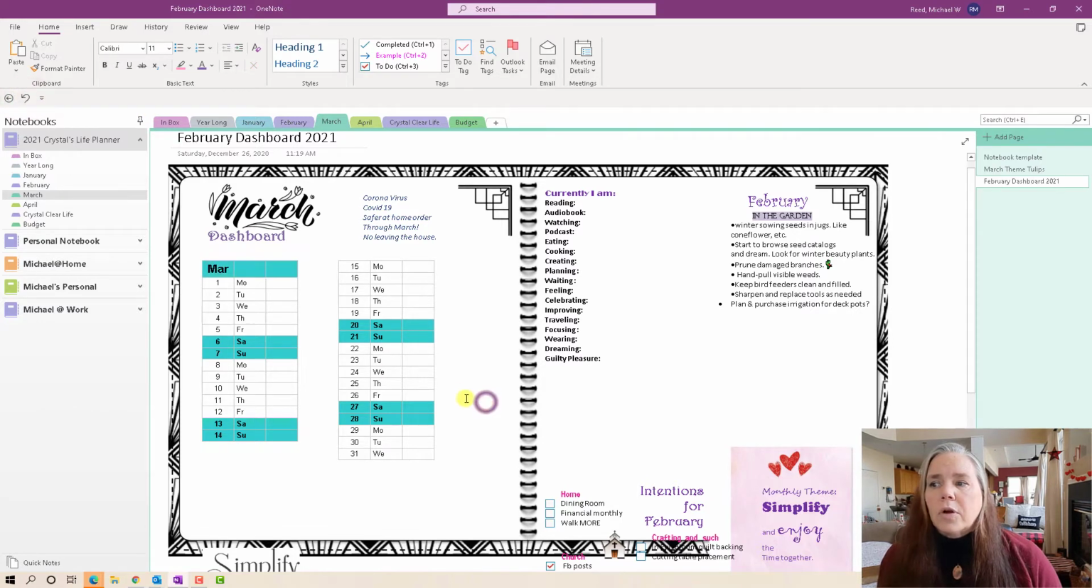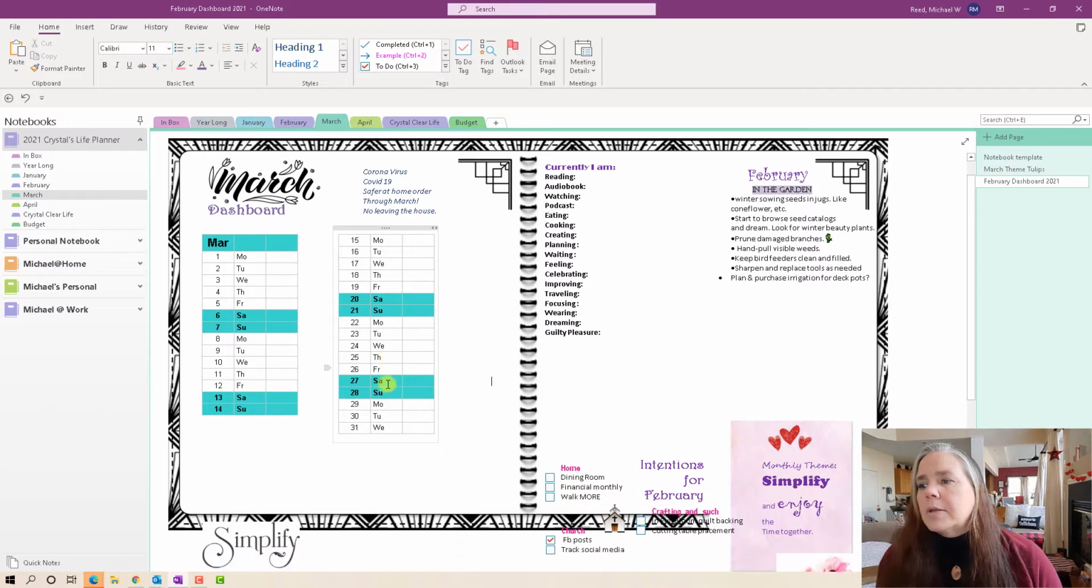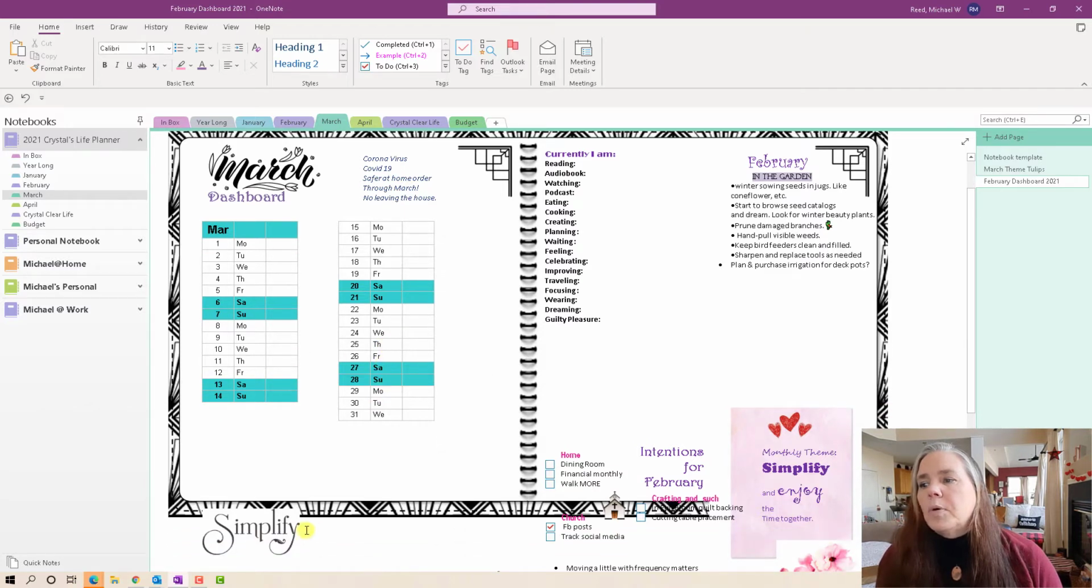Notice in my calendar also that I have highlighted the weekend days, the Saturdays and Sundays, and if there were a holiday in March, that would also be highlighted just to help it stand out for me. Okay, now you see when I brought some of those things in, my word for the year, simplify, moved down a little bit. That's okay. All I need to do is click and drag on that, and I can put it wherever I would like.